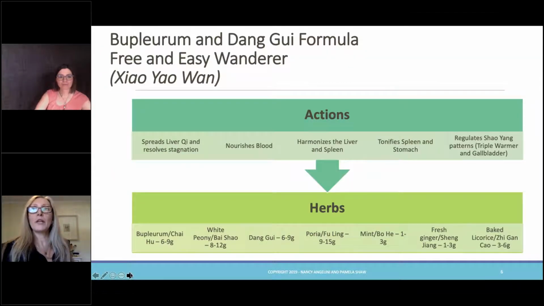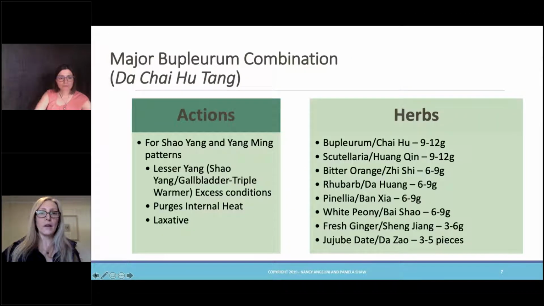Okay, moving on. We're going to go to minor bupleurum combination. How are we doing with time, Pam? Pretty good?